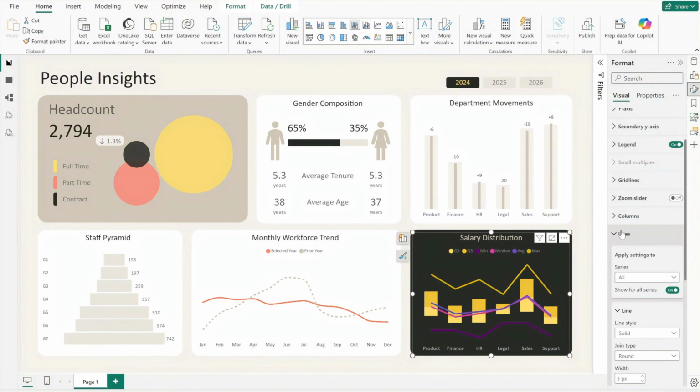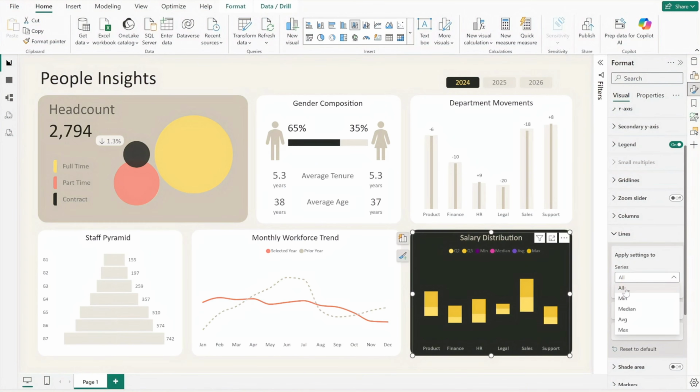Next, we'll adjust the lines. Set the line width to 0 so the connecting lines become invisible. Even though the lines themselves are hidden, we still need to update their colors so the legend displays correctly. Start by selecting the minimum series and change its color to light gray.